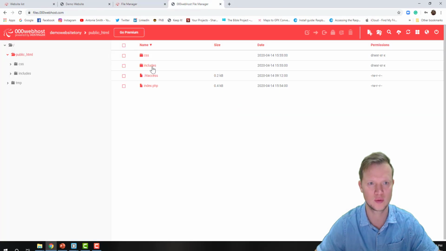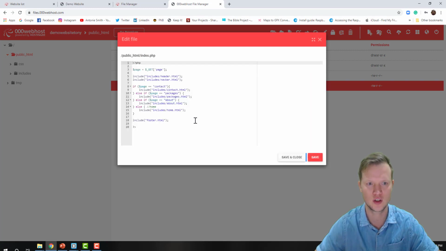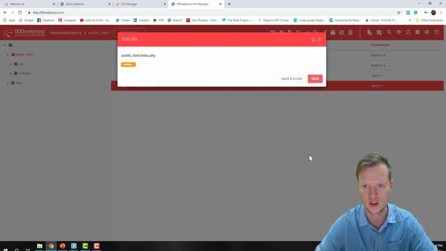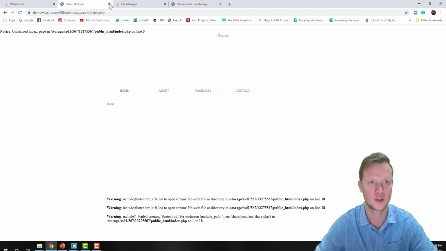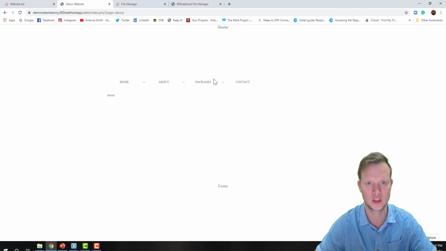let's quickly go to our file manager. I'm going to quickly open this, and this is a quick view. This enables us to quickly see what's going on here. So as you can see here, I made a mistake. I just included footer.html, and I actually needed to say it's in the folder includes. So let's save that, save and close. Then I'm going to refresh this website. If I click on home, that error is still there. If I click on about, that's perfect. Packages are perfect. Contact is perfect.